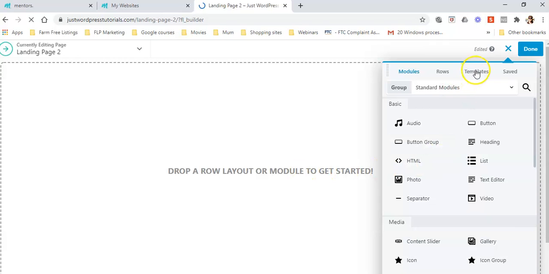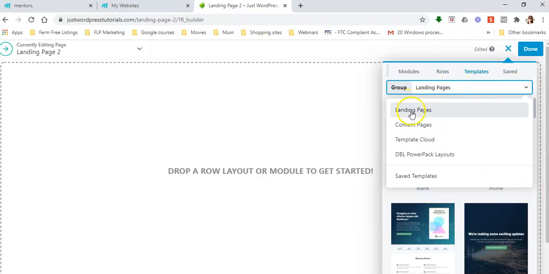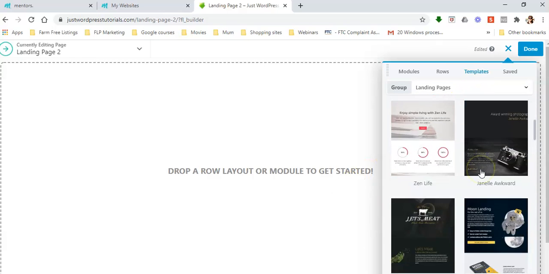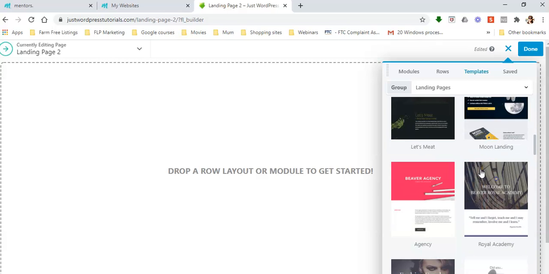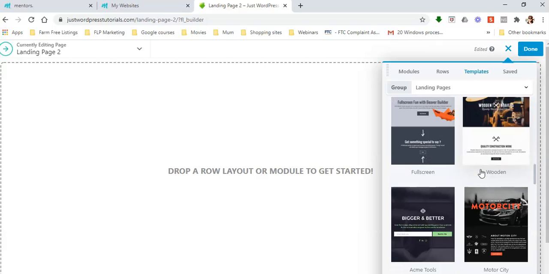So let's go in here, let's go to templates, and this will work for any templates, whether it be landing page templates, content pages, or your DBL Power Packs, it'll work for any of these. So I'm just going to go with the landing pages for the moment. I'm going to scroll down here and find some images on the landing page that I would like to keep. So let's come down here a little bit.